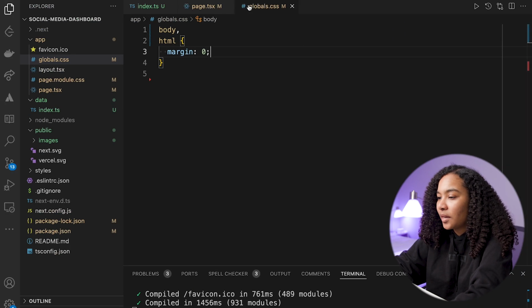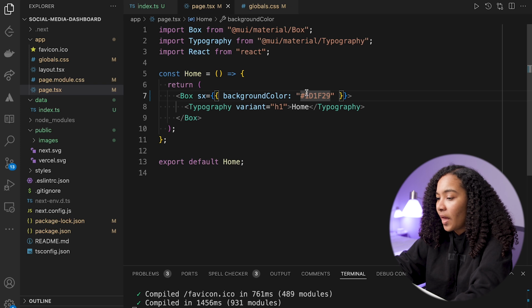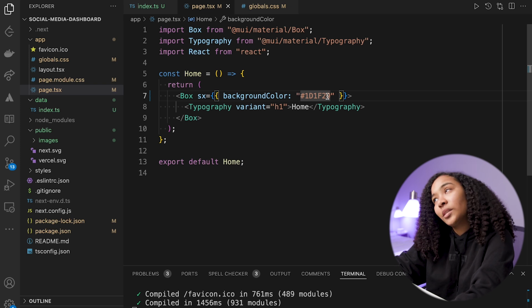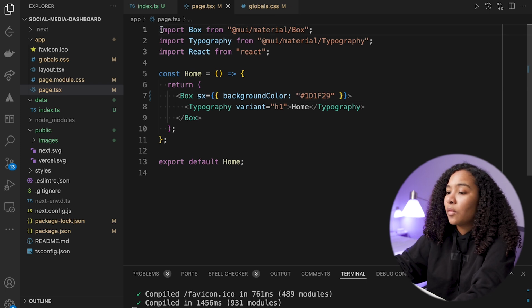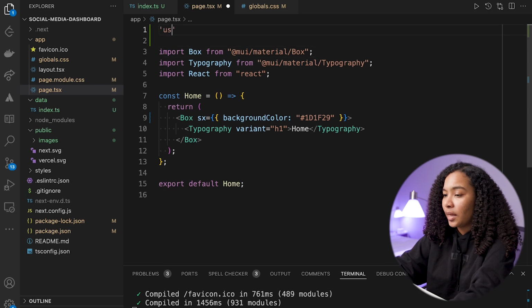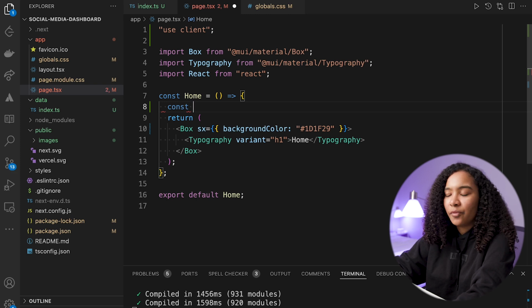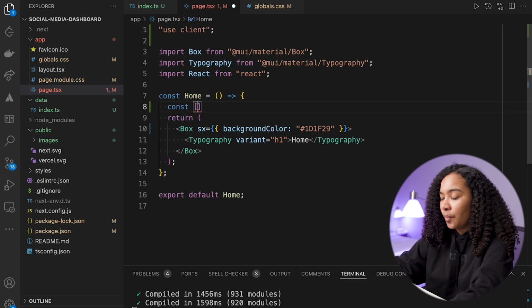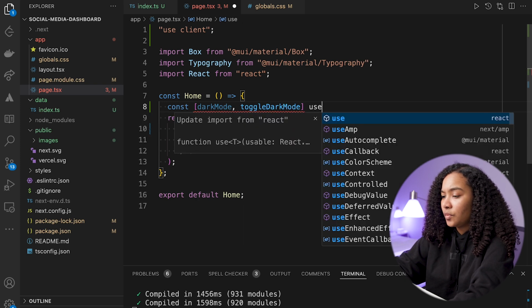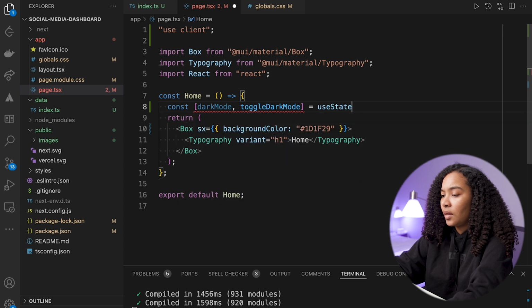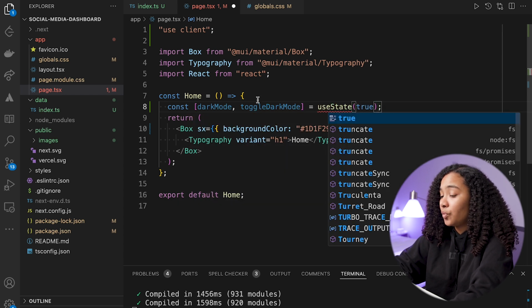Cool. So close that out. Go back in here. So yeah, that's going to be our dark background color. But if we're set to light mode, we want to use a light background color. So I think one of the first things I'm going to want to do here is set this to a client file. And then I want to basically set up the state for my toggle for dark mode. So we'll say dark mode, toggle dark mode, use state. And right now we're going to start off with dark mode being true.